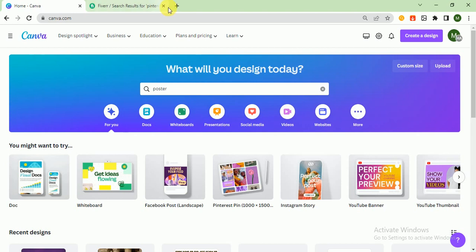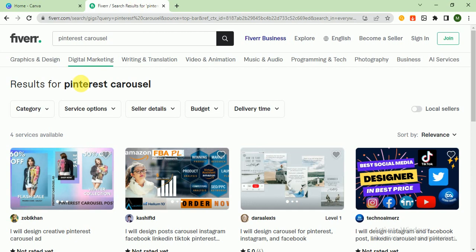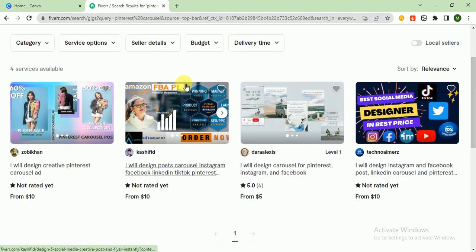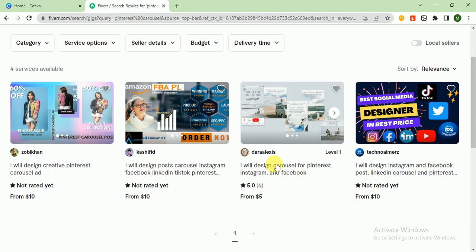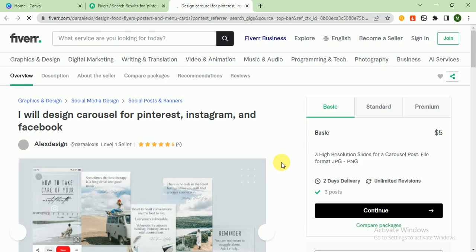So first of all, let's go to Fiverr, and you will be amazed there that there is only 4 services available which are providing this service. So, this is a very new service. I will design creative Pinterest carousel ad, I will design poster carousel, I will design carousel for Pinterest, Instagram and Facebook. So he got 4 reviews, 5-star reviews. So let's analyze his gig, and he's also a level 1 seller.